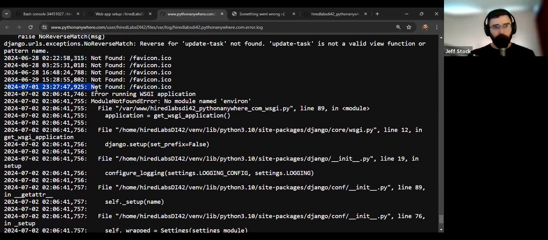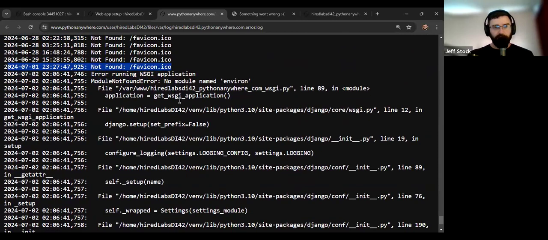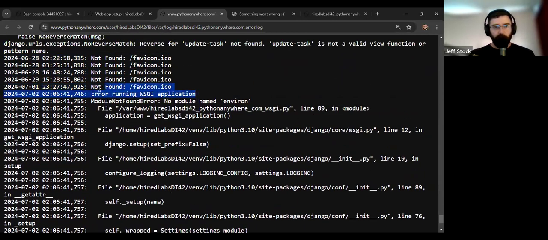All right, so here we go. July 1st. Couldn't find this. No big deal. Error running WSGI application. That's a problem. Module not found error: no module named environ. All right, so anybody who hasn't done the course already or didn't follow along with the documentation, or maybe if you did, what is this error telling us and how do we fix it?